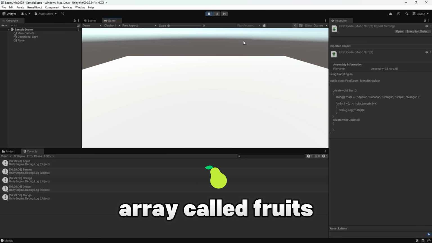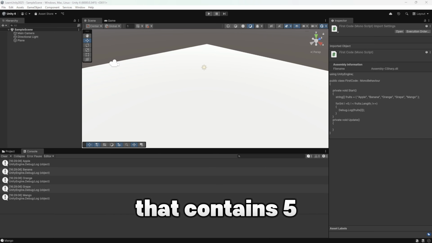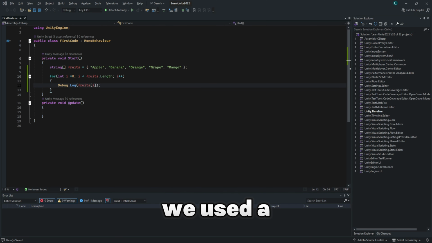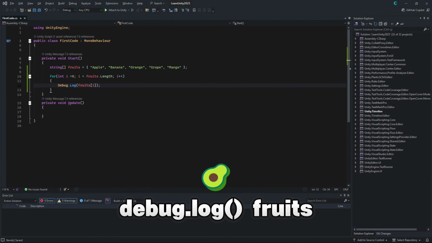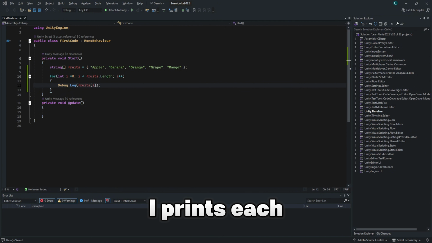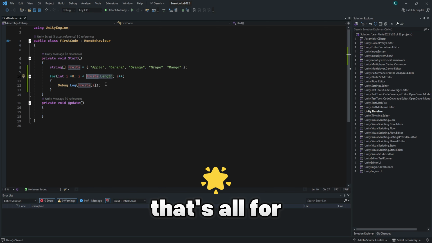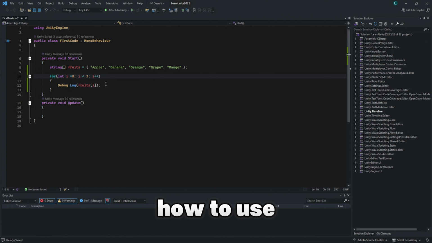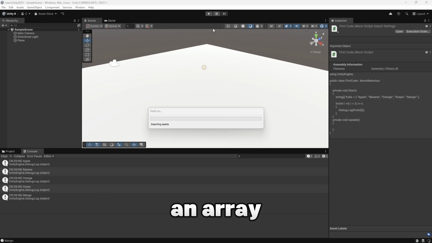We created an array called fruits that contains 5 different fruit names. We used a for loop to go through each element in the array. With Debug.Log(fruits[i]), I print each fruit name to the console. That's all for today's lesson. Now you know how to use a for loop in Unity with an array.